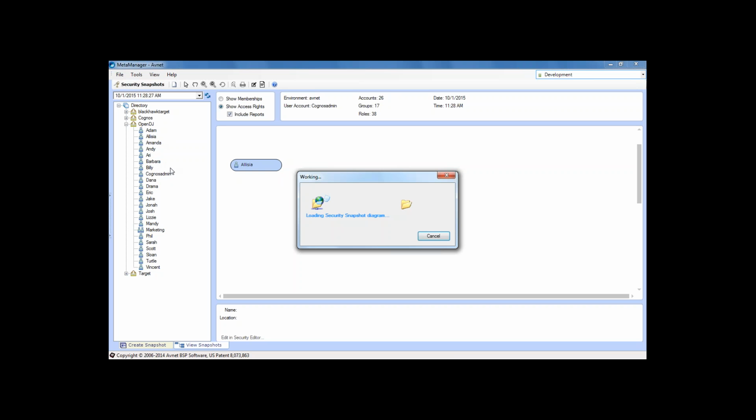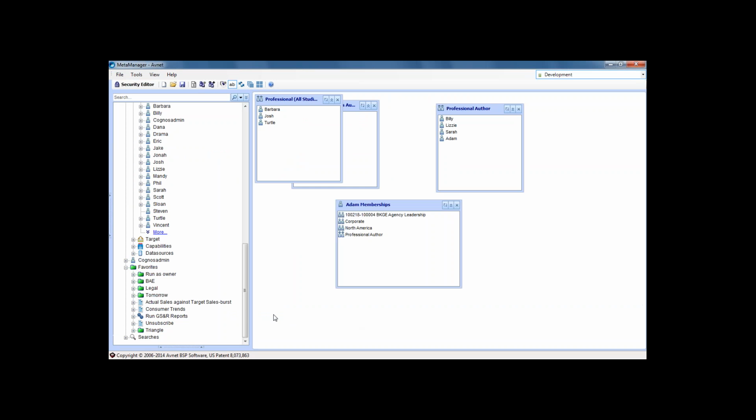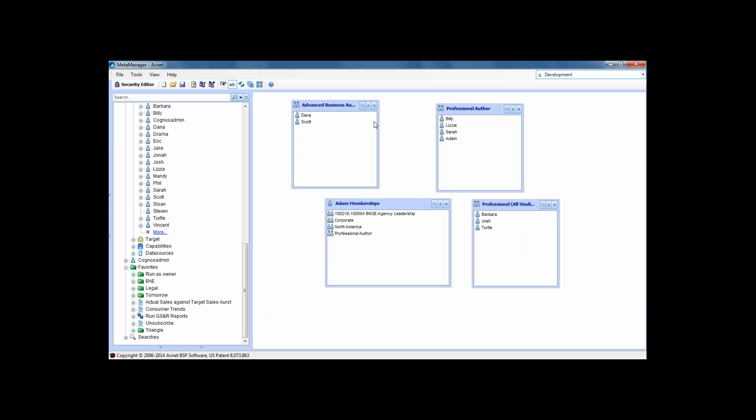If we've got changes that we want to make to a user, again, choosing Barbara as an example, what we can do very quickly and easily is select the groups and roles that she has memberships to. And again, we can understand the location of that group and role by looking at the information at the bottom. And we can go directly and look at those groups and role memberships and decide whether we want to make any changes.